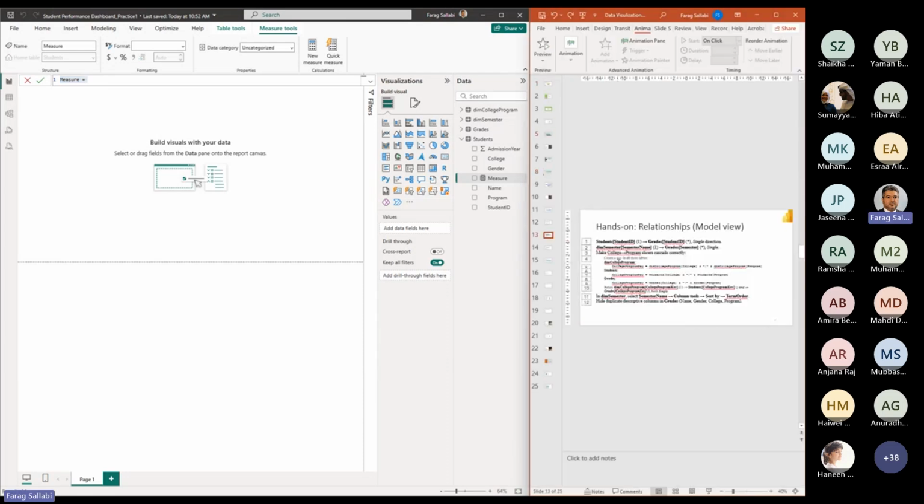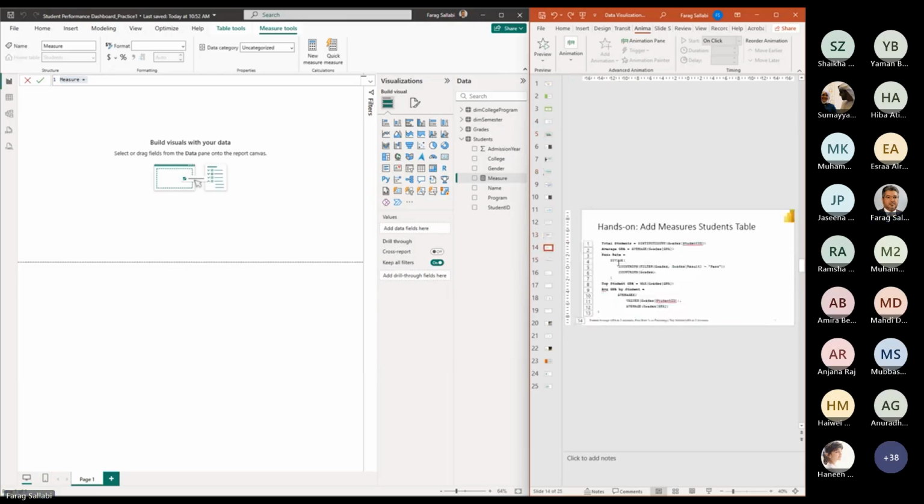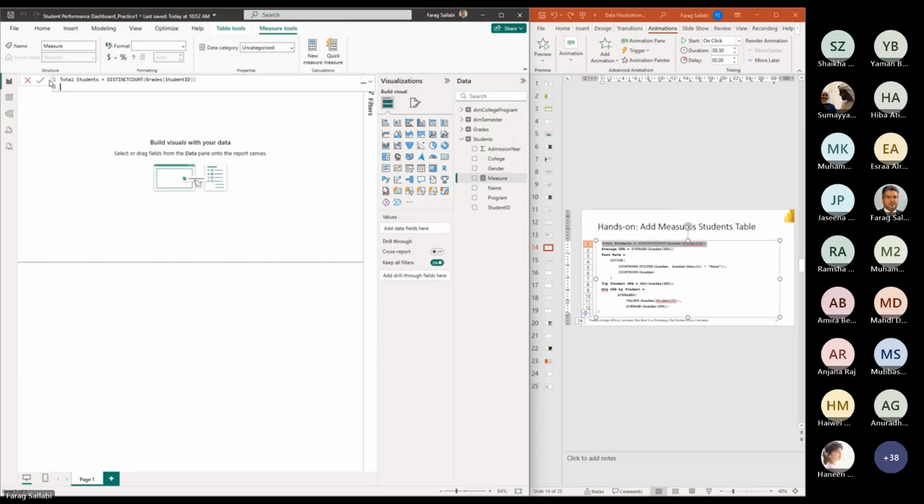In this case, I will just copy and paste total students here, and run. See that once you run it, you will have the new measure. So now you have a total number of students here. Very, very convenient. This will apply to the whole table.